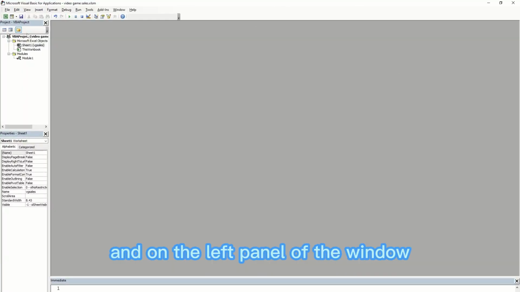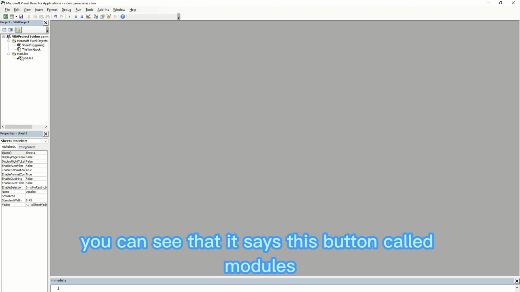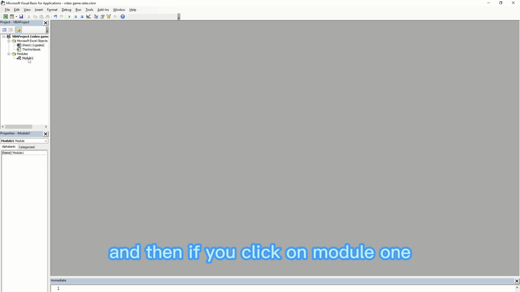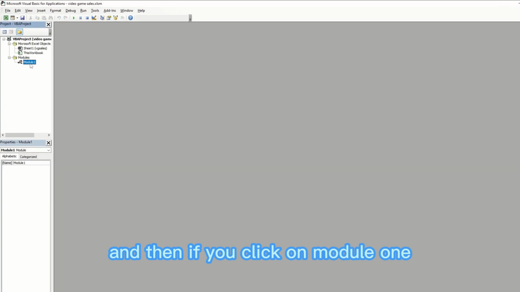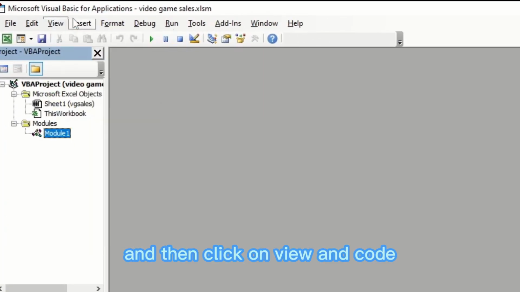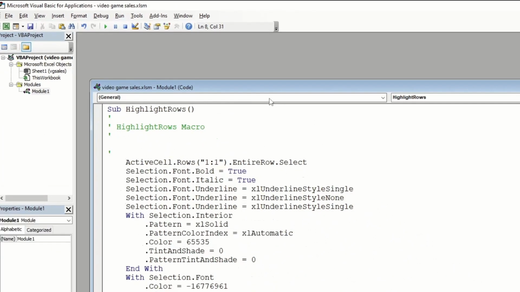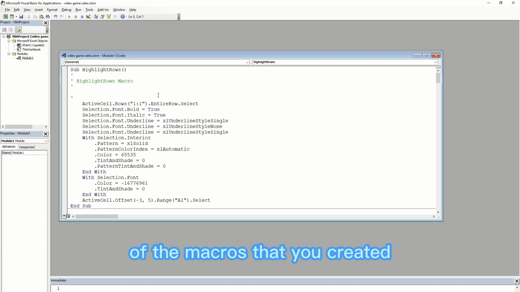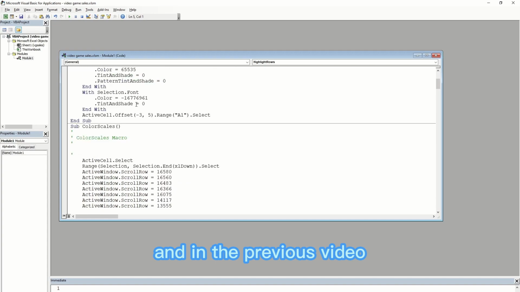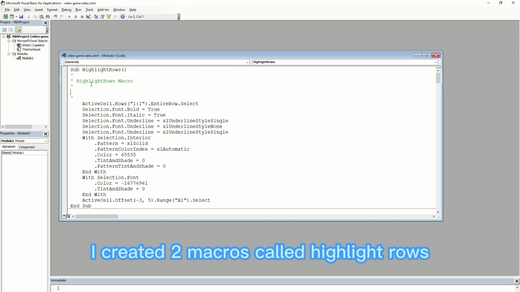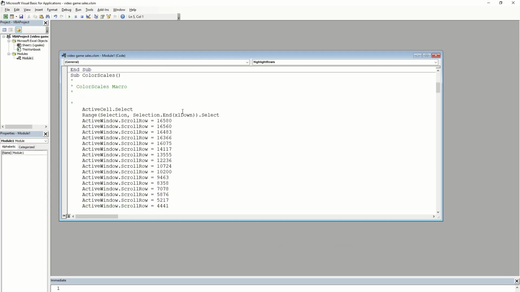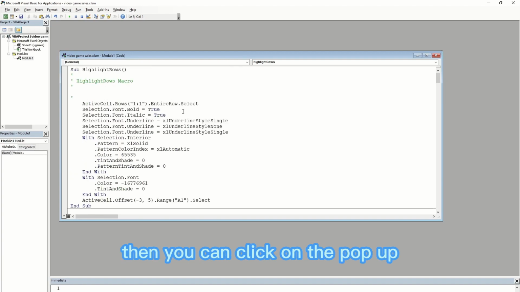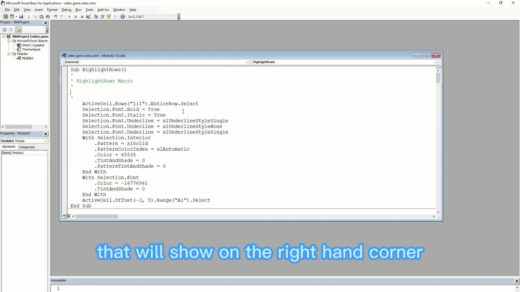And on the left panel of the window, you can see a section called Modules. And then if you click on Module 1 and then click on View, then Code, you'll see the code of the macros that you created. And in the previous video, I created 2 macros called Highlight Rows and Color Scales. If you haven't checked that out, then you could click on the pop-up that will show on the right-hand corner.